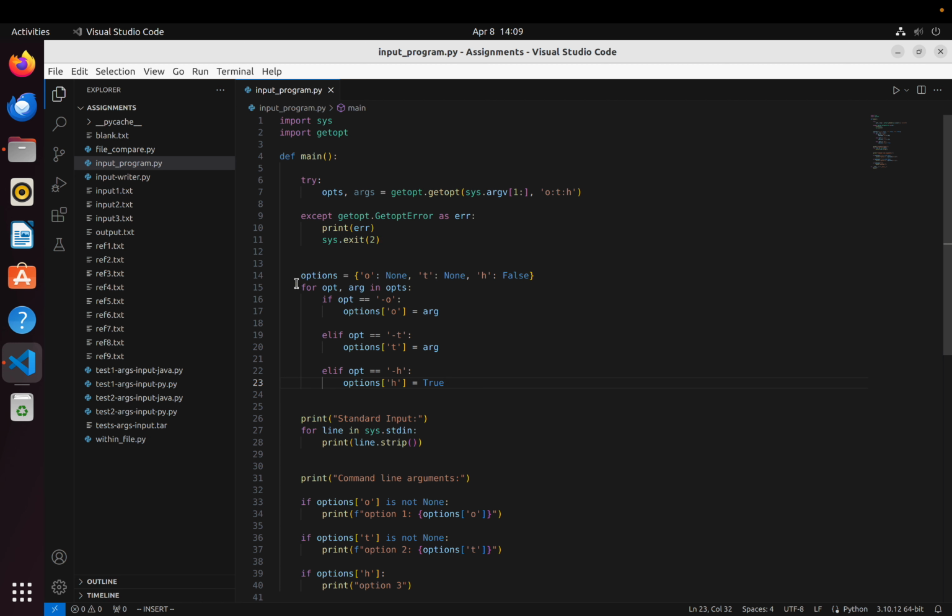On line 14, we're using a dictionary to store the command line arguments for their respective values of O, T, and H. We have O and T set to none and then H to false, indicating that an argument hasn't been provided on the command line for H, for -H.